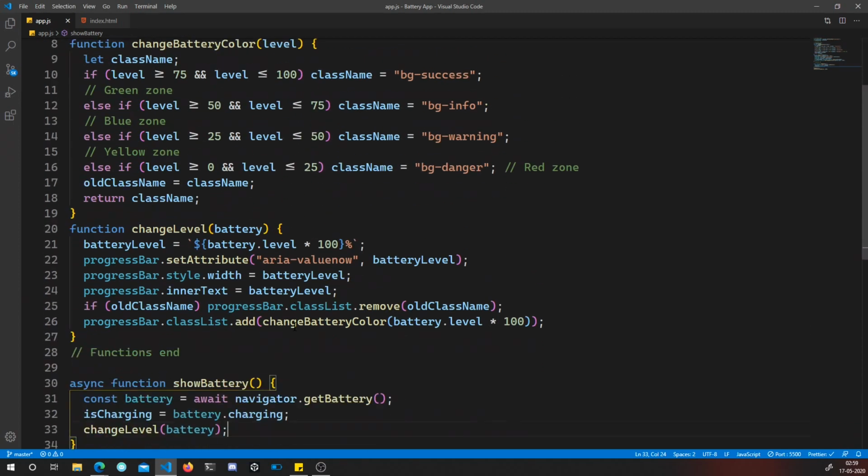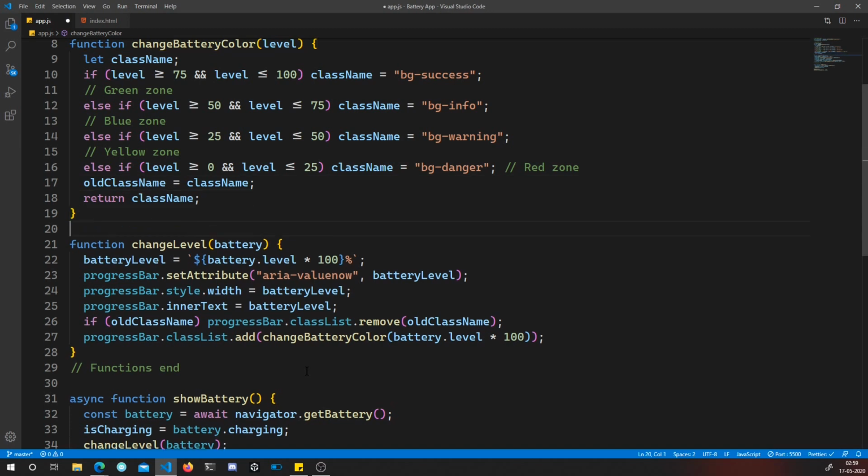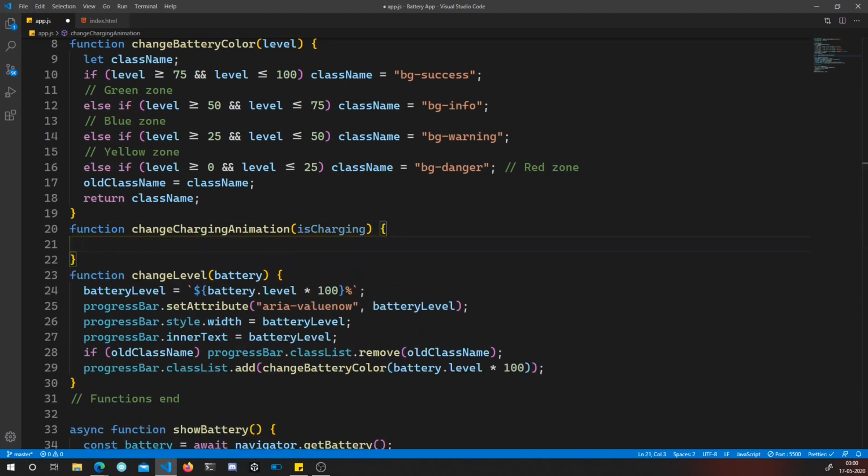Now we are going to create one more function. So let's create a function up there. Let's go ahead and say function changeChargingAnimation, and that takes in the boolean isCharging. Why the boolean isCharging? Because we are checking it, isCharging will be true or false.